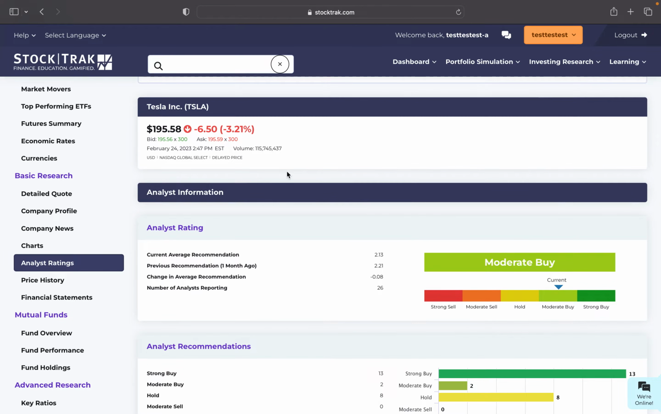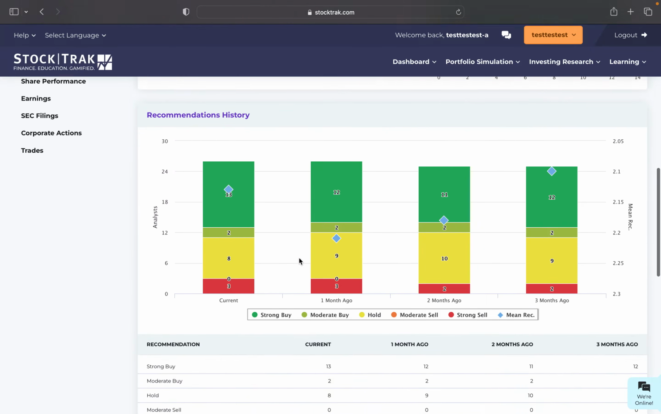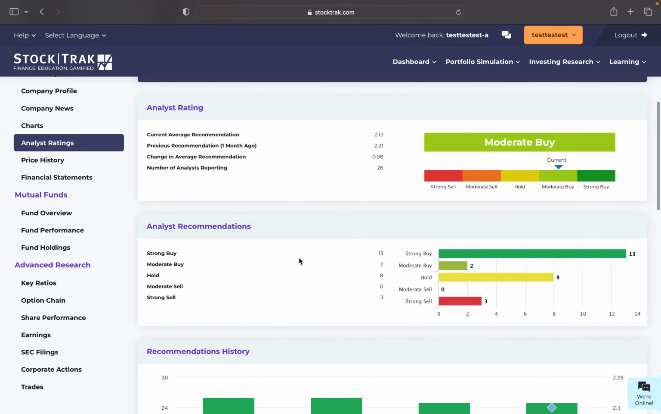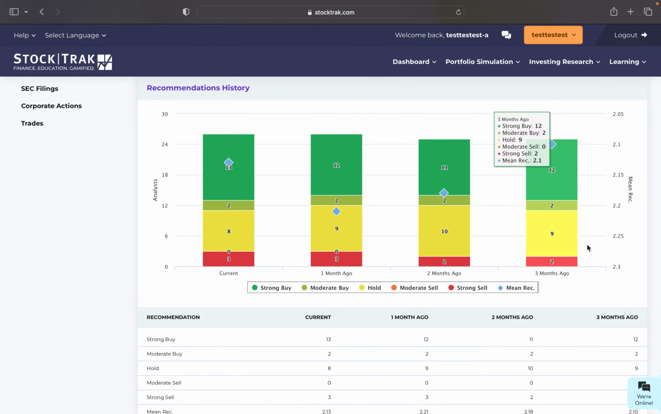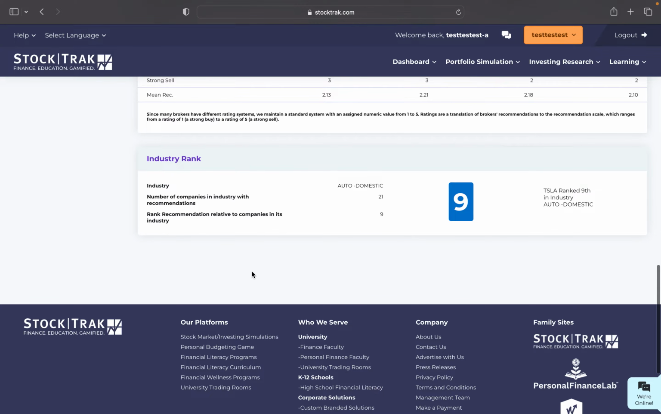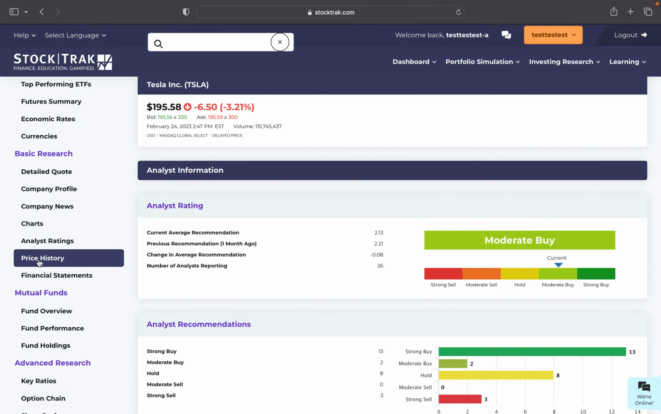You can see an aggregated set of analyst opinions and how they change over time for each stock. And it's cool to be able to see how analysts have changed their opinions and analysis on stocks over time. Next, let's go to price history.